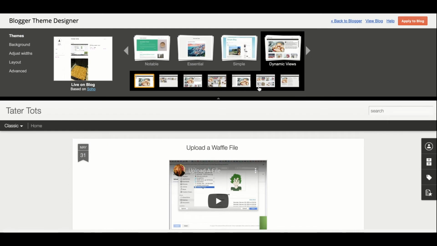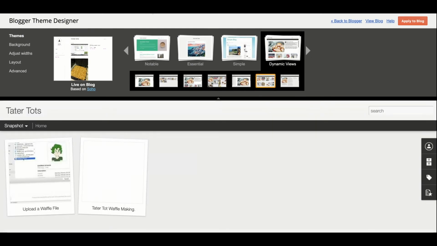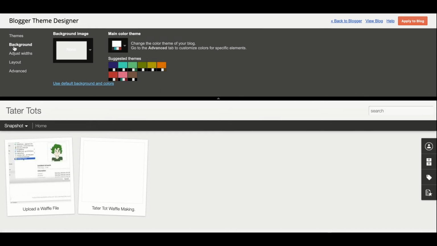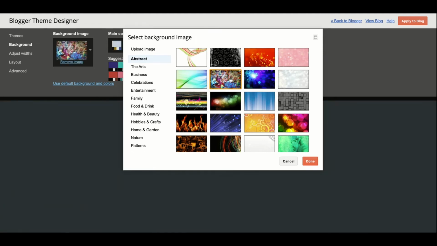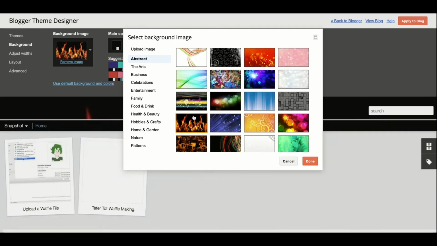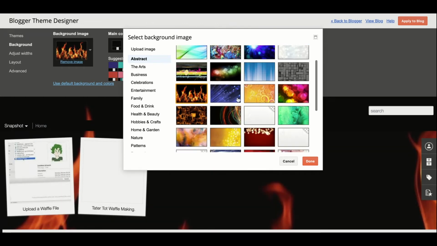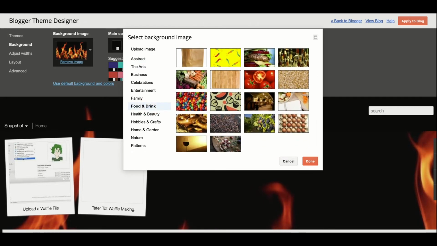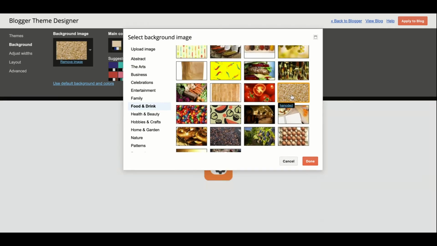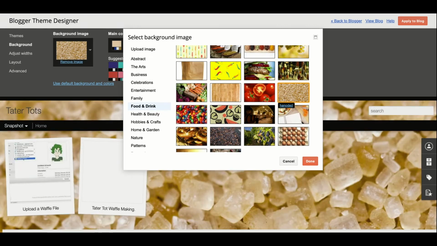When you go back, now you can take a look at how that's behaving. If I really want to have my own background, this is the option for you. So you do this drop down and you'll get these out of the box solutions, but you can also upload an image. So upload a branded image or maybe something that really sparks your creativity. I'm going to look here for something under food and drink since it's a tater tot blog. Salt, that goes good with potatoes, but maybe not.